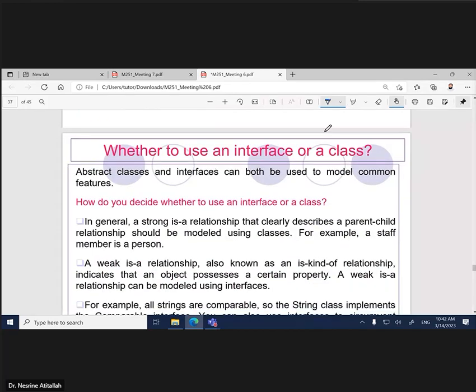Whether to use an interface or a class: when do you need to define an abstract class, and when do you need to define an interface? Abstract classes and interfaces can both be used to model common features and common behaviors, if there are similar things, similar interactions between the objects. So you can use these abstract classes or you can use the interface. Now, how do you decide whether to use an abstract class or an interface?